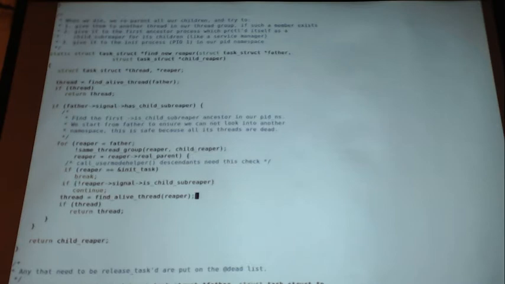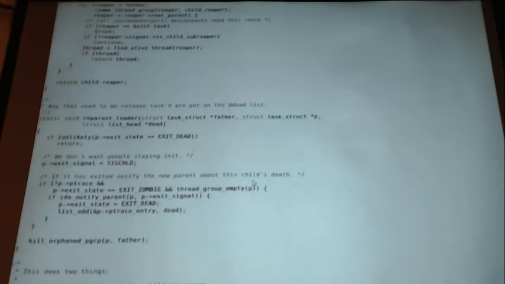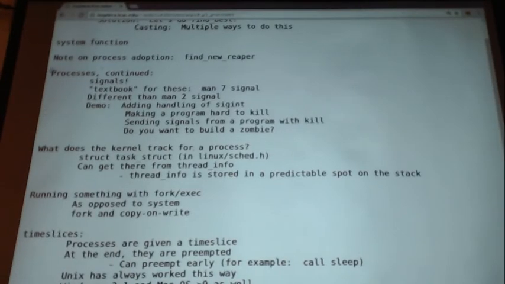Okay, other than that, we just go through the little algorithm there to do what it says up here in the comments. And the whole library of functions to do that is in here. Okay, so there's the note there.